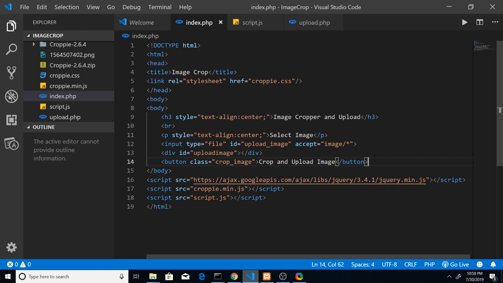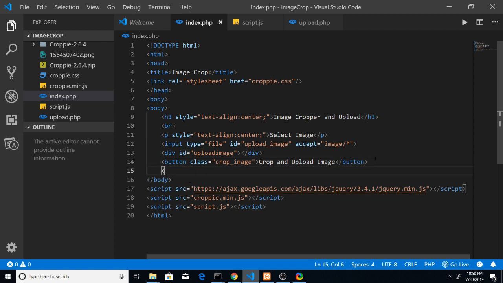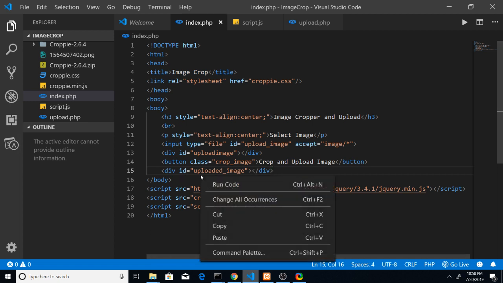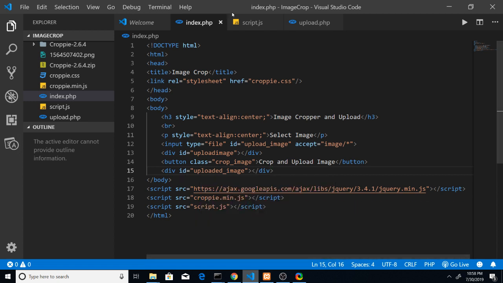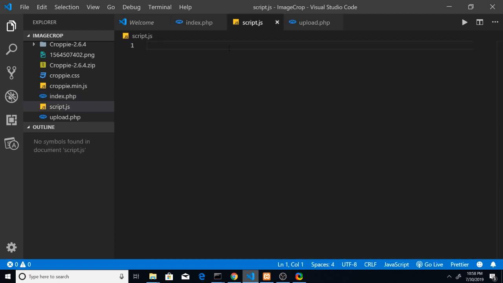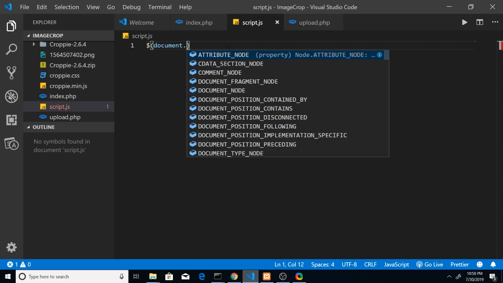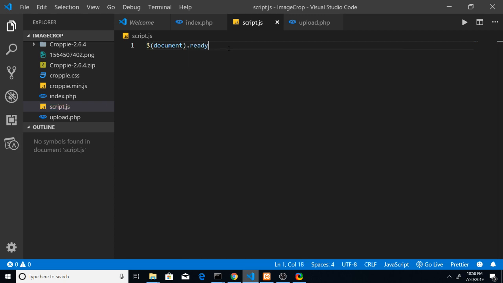That's it. Now after this button I can have my div which has the ID of uploaded image. That's it, uploaded image. This div will contain the actual image that will be uploaded to the server. So I will be displaying it in this div. That's it. Now I will write my script.js file. So first of all I will be using the document.ready function of jQuery.